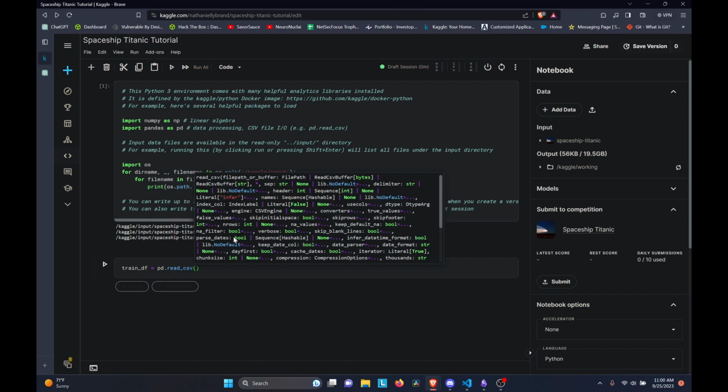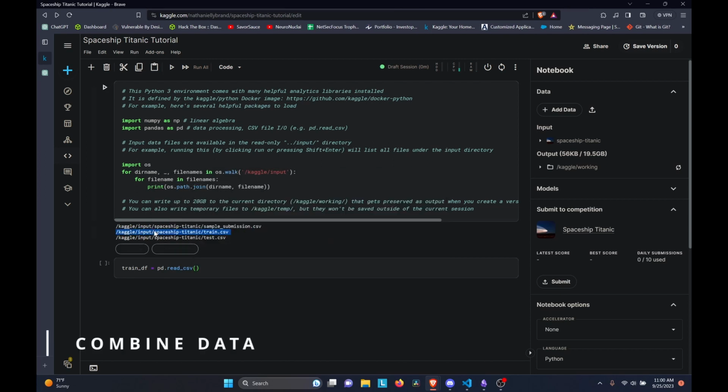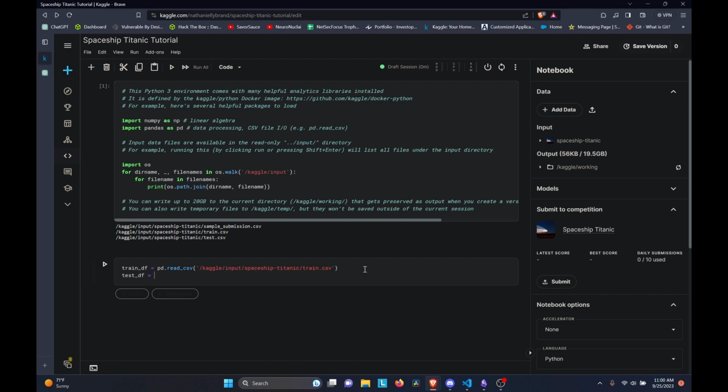So first things first, let's make a data frame, call it train_df equal to pd.read_csv, and then we're just going to copy and paste this right here. Make sure to put these in quotation marks as a string, like that. Now we're going to do the test_df, equal that to pd.read_csv, and then we're going to put the test in here.